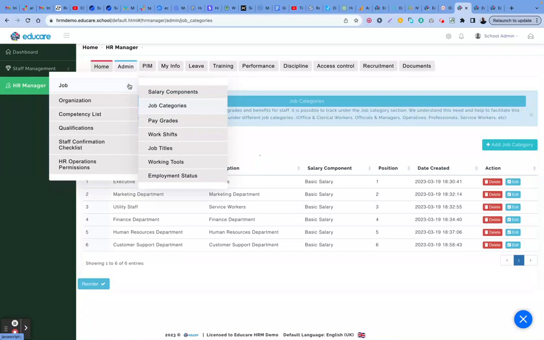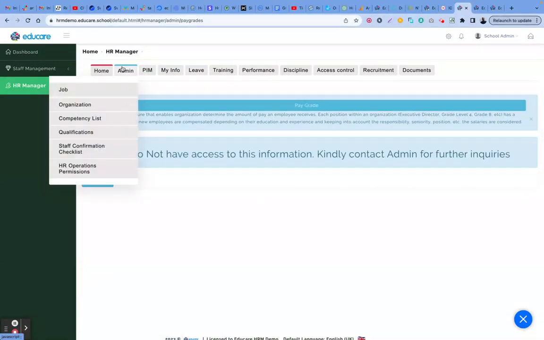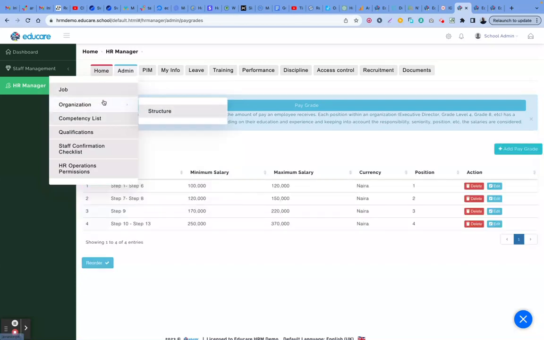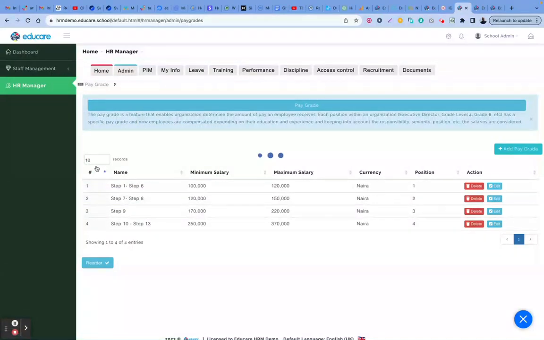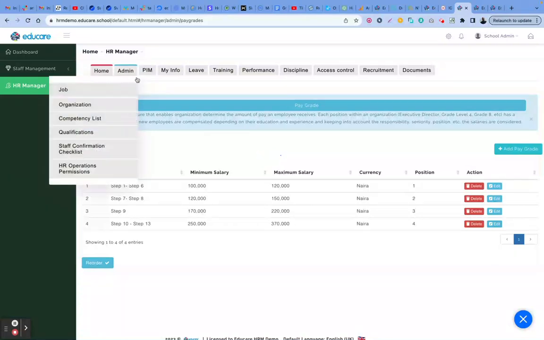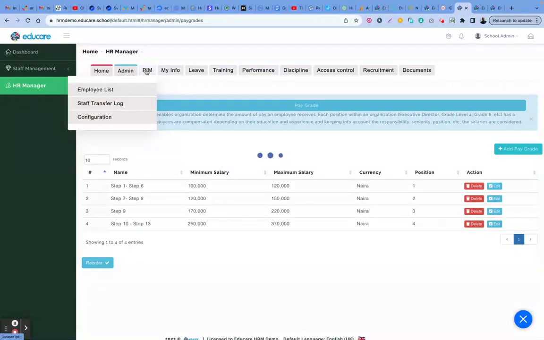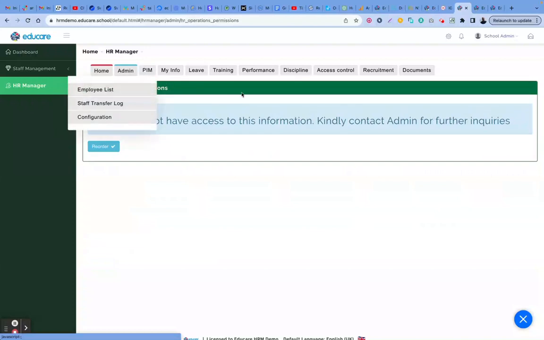Then aside from that, you can set up your work shift, job titles, and working tools when you employ someone, all the working tools and all the components they need. Employment status, this is where you can do the configuration. Here you can do the organizational structure. You set up the competency lists and qualifications, and then set up access controls for who you want to do certain things in terms of HR operations. So that is what it does at a glance.